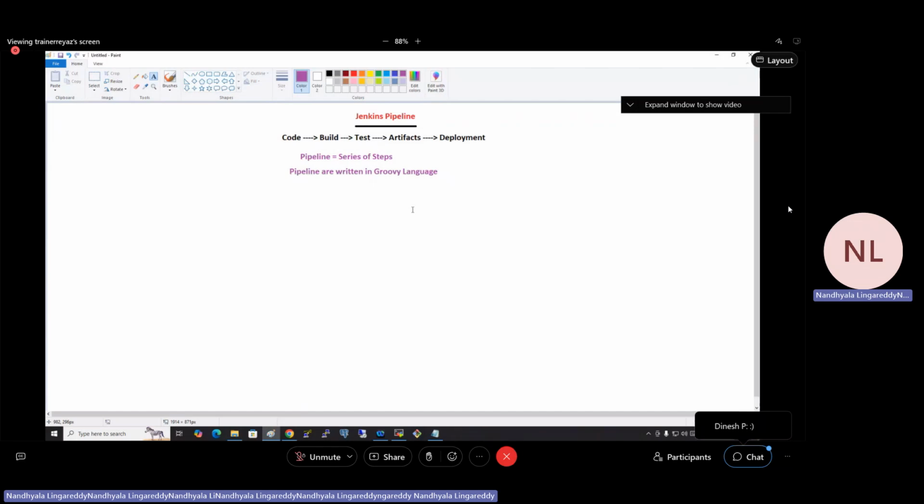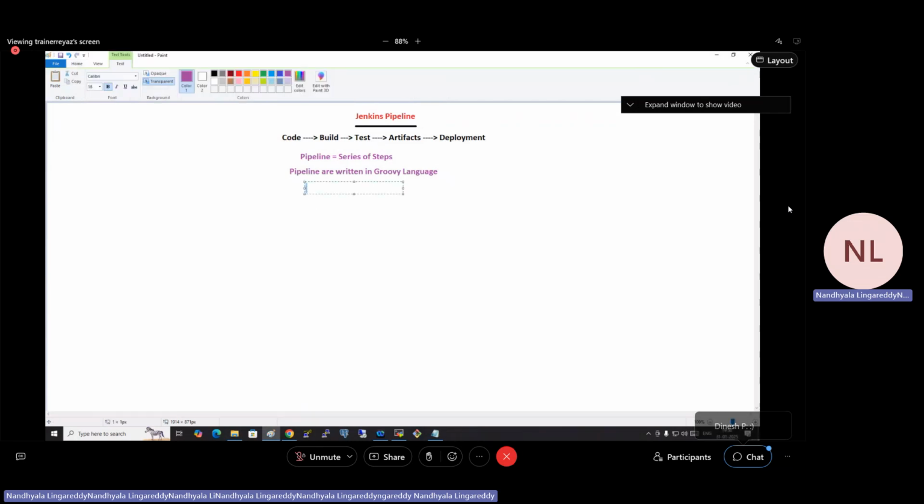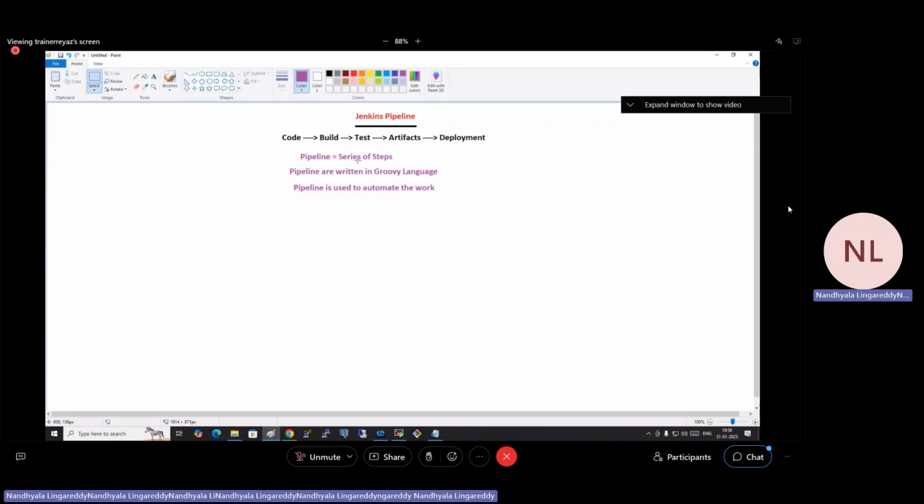So pipelines are written in which language? Groovy. And pipelines are used for what purpose? To automate the entire work or not? So if someone asks what is the purpose of the pipeline, you say pipelines are used to automate the work. And whatever we have written yesterday also, those are pipelines only. But we used the GUI. Today we'll be going with Groovy script.